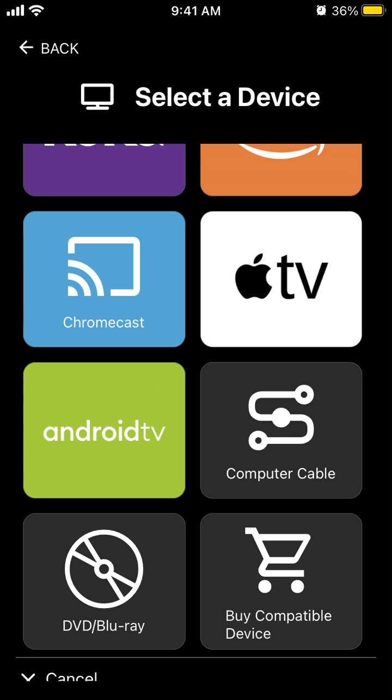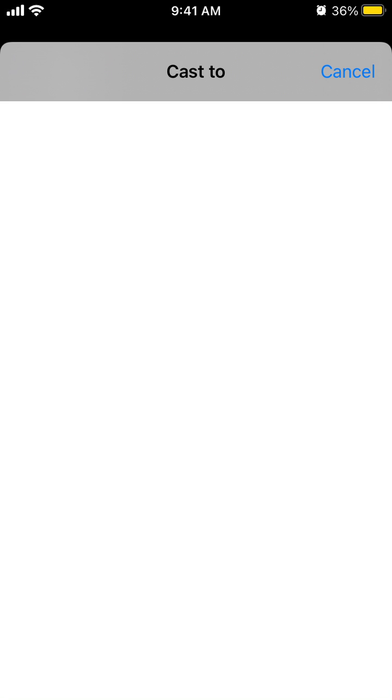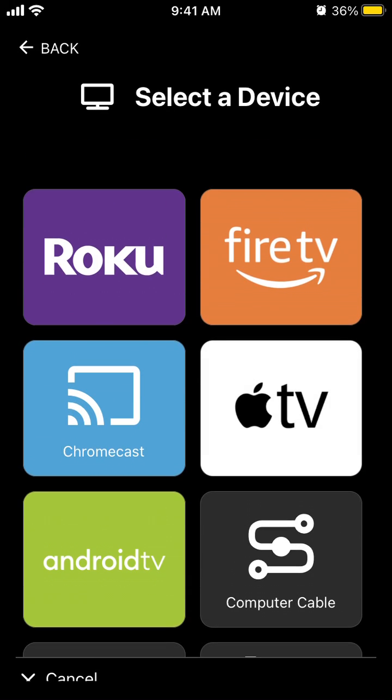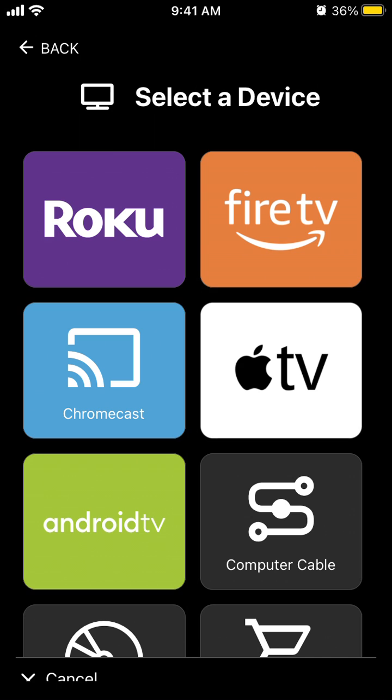Usually, you should be on the same Wi-Fi network with your Apple TV or other device, and then that should work. The same with Chromecast, so you just need to have Chromecast on your network to do that. The same with Fire TV or Roku.